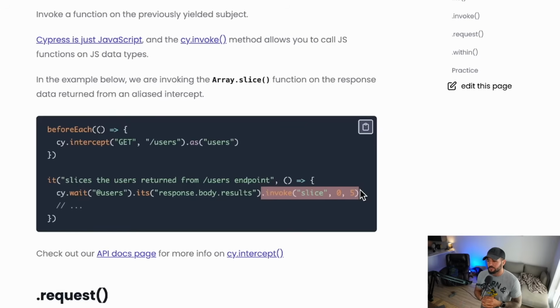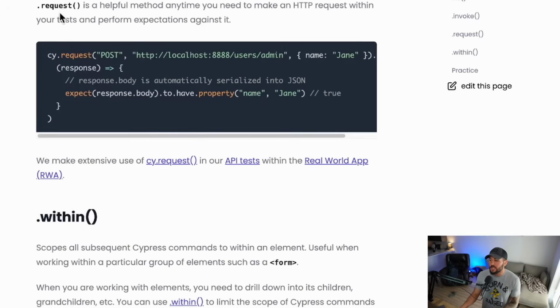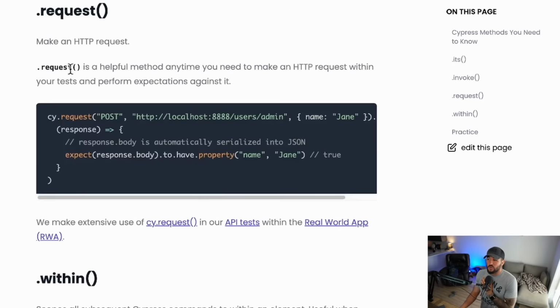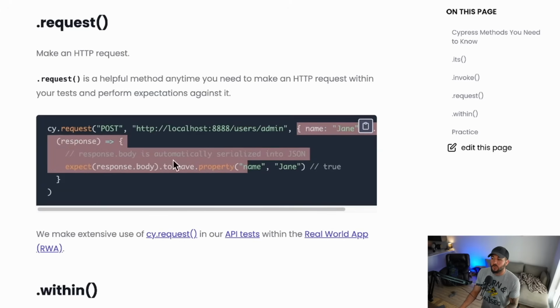Now, alongside that, you can also make HTTP requests in Cypress using the request method. Now, I personally don't use this a ton in the tests that I write, but every once in a while, this does come in handy. So request is a helpful method anytime you need to make an HTTP request within your test and perform expectations against it. So here you can see they use cy.request. They use a post method, and then they post to this URL, and then they pass in an object with some different data on it. So you can use the request method in Cypress to make different requests within your test.